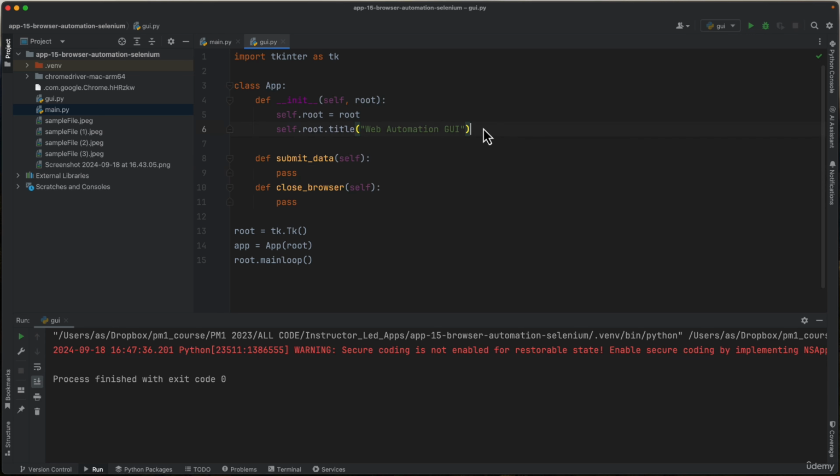The widgets, it makes sense to add them in the init method. Why? Because init is executed when we create the app instance. So this line here executes init. And so initially, we want the user to see all the widgets: the username field, the password field, the submit data button, the close browser button. And to be able to do that, you need to write that code inside init. So that's like the initialization of the app.